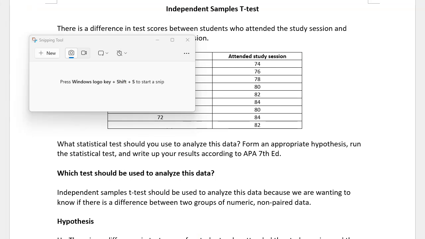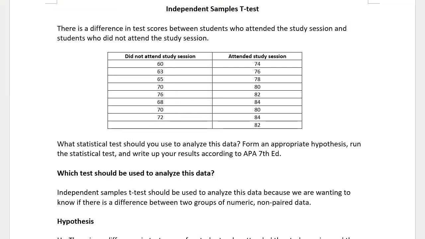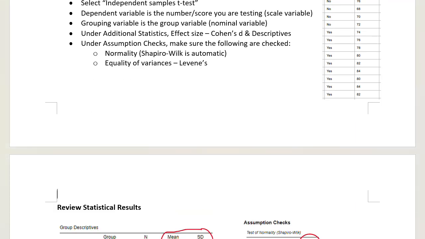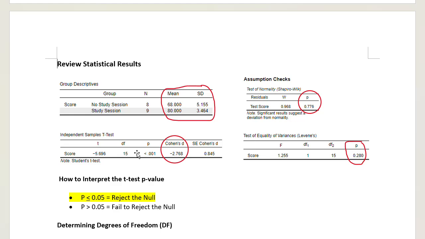So once you have all of that information, we can come over here and review the statistical results. Once again, we only needed mean and standard deviation from the descriptives. For the assumption checks, we're looking at the p-value for Shapiro-Wilk and the p-value for Levene. For the independent samples t-test information, we do want that Cohen's d information, as well as the t, the degrees of freedom, and the p. So those are all of the different pieces of information that we will be using for our results.